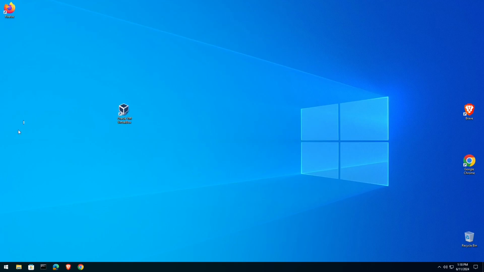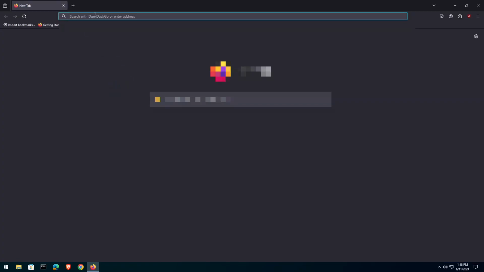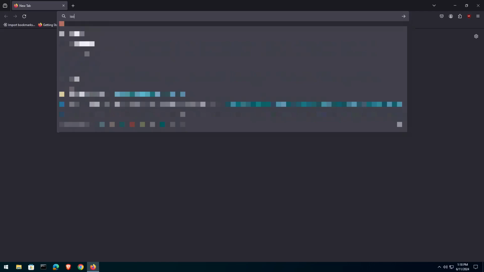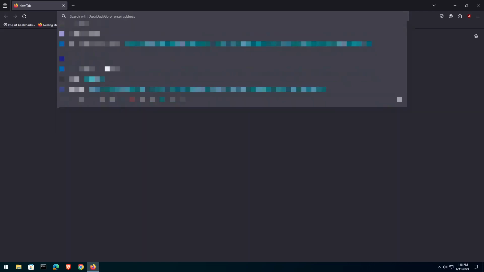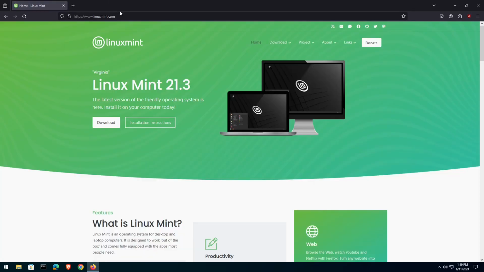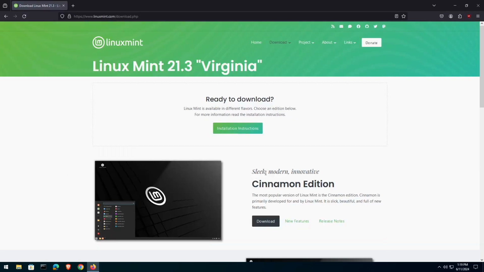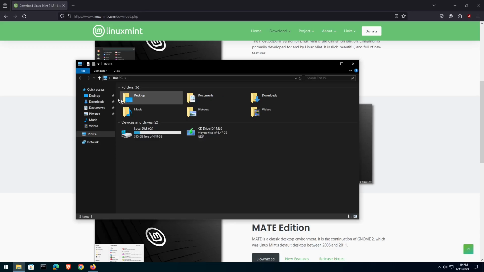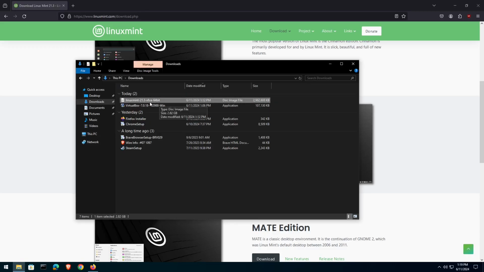After you have that, I guess we're going back here. You need one more thing. You need an ISO file. What an ISO file is, is just like a disk image of your operating system. So for example, we're going to go to linuxmint.com. That's what I've showed you before. Go into downloads here. And then for this example, we're going to use the XFCE edition. So go ahead and click download. And if I go to my downloads, we already have this ISO file right here. So you have VirtualBox and Linux Mint.